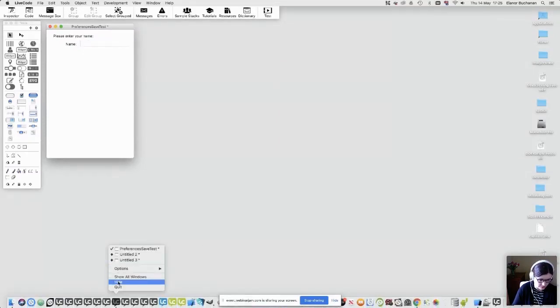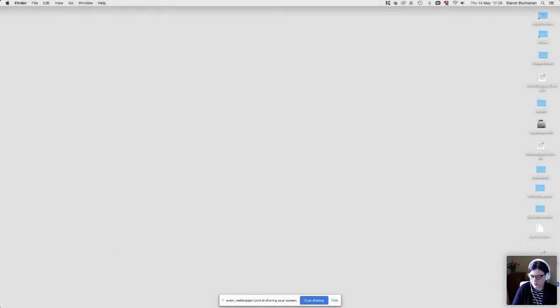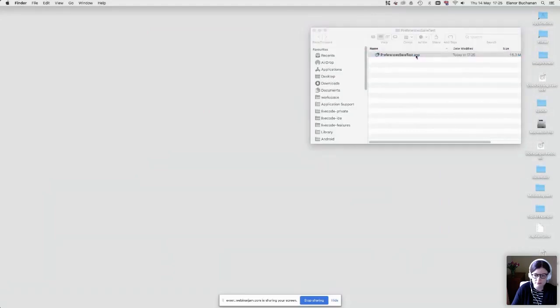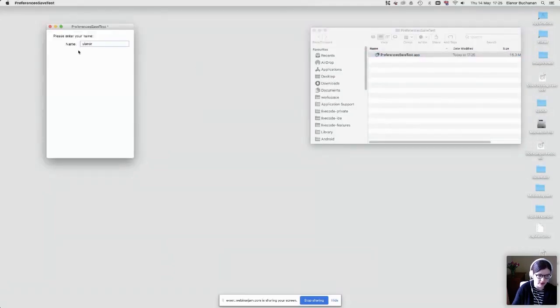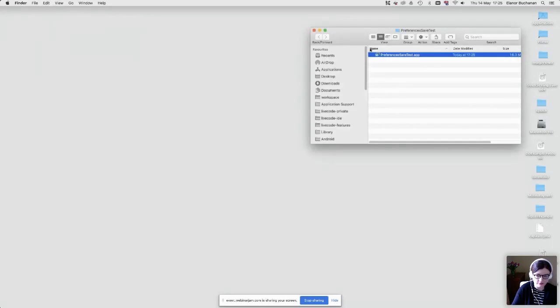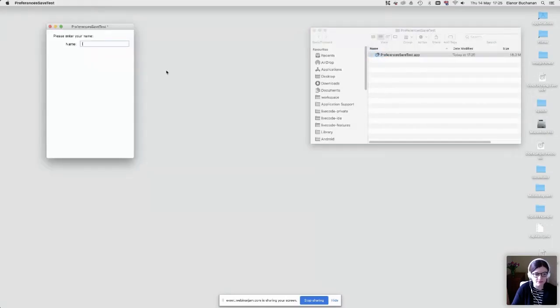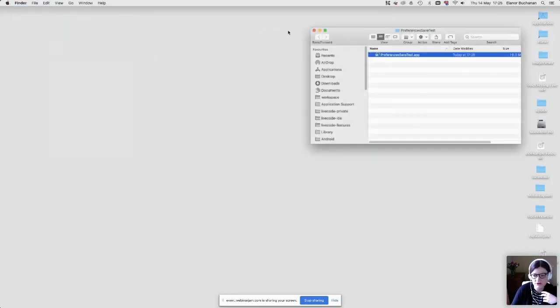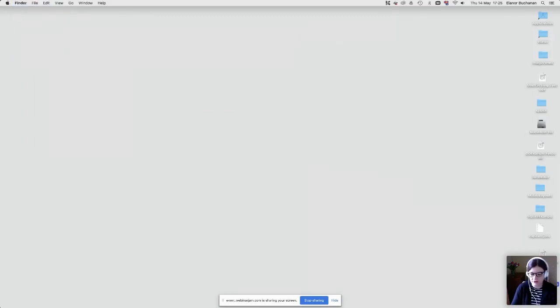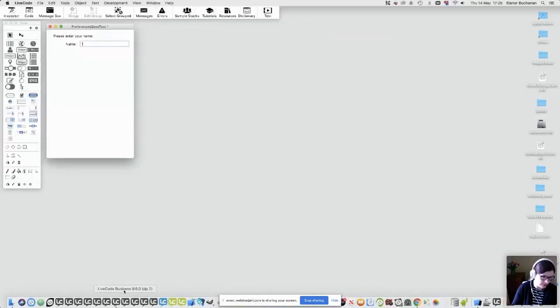Let me hide this. Right, here's my preferences save test. So if I put my name in here and then close it and then restart it, no name, because it's in exactly the same state as it was when you saved it. So this could be used for preferences, it could be high scores, it could be all sorts of things. Any kind of data that you want to persist between uses of your app needs to be saved out to a separate file. Let me come back to stack.